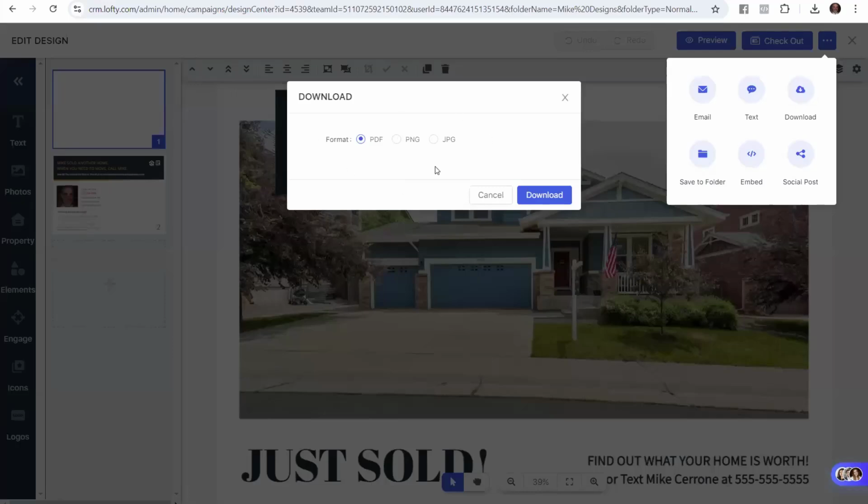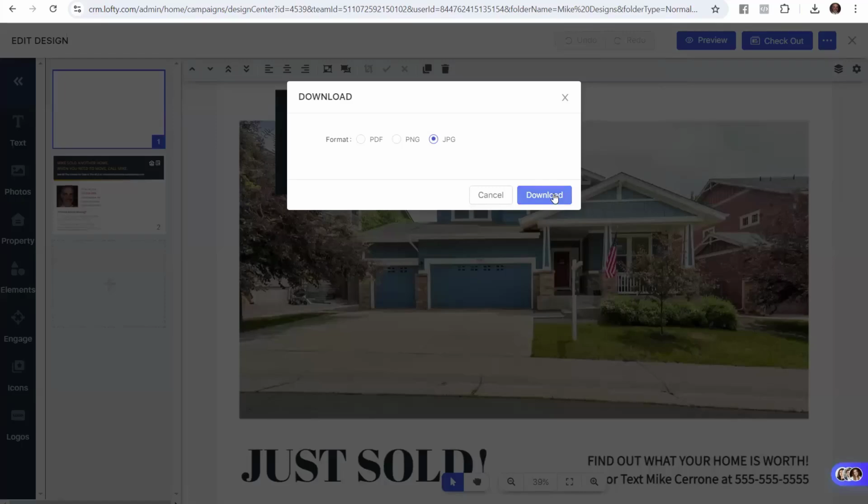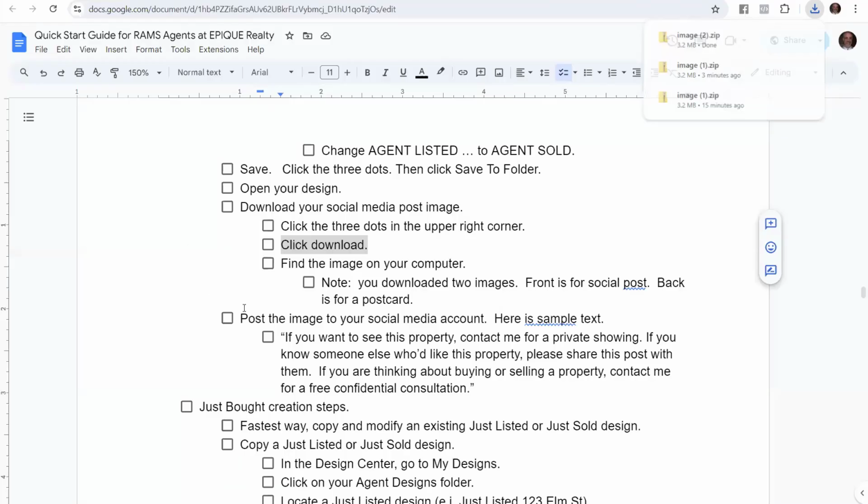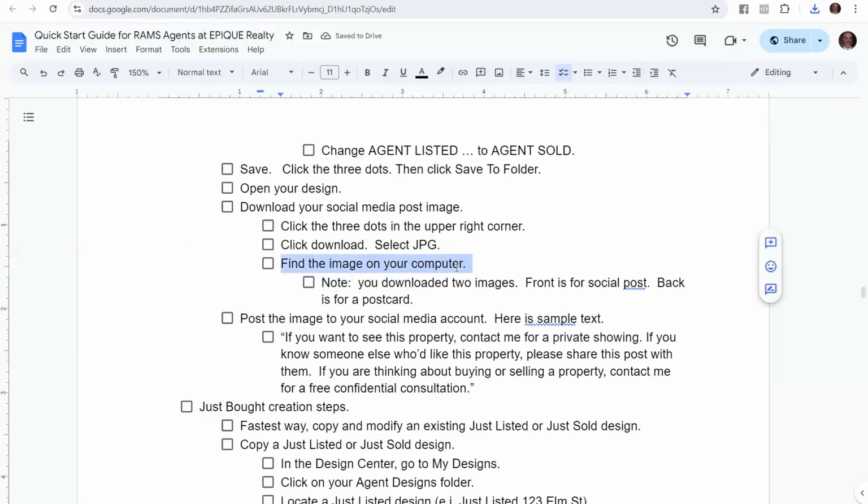It says, hey, which one of these do you want to download? We're going to click the JPEG and click the word download. And notice, boom, it popped up into our computer. Now we're going to find the image on our computer. And note that you did download 2 images.